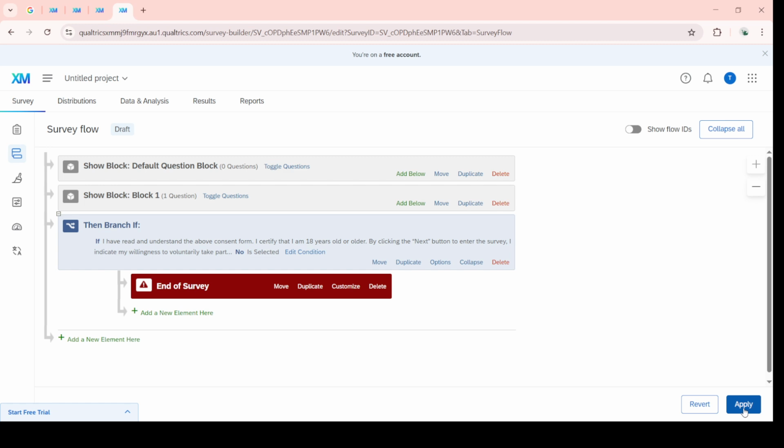And there you have it. You've successfully added a consent form to your Qualtrics survey, ensuring all legal bases are covered and participants are informed before proceeding.